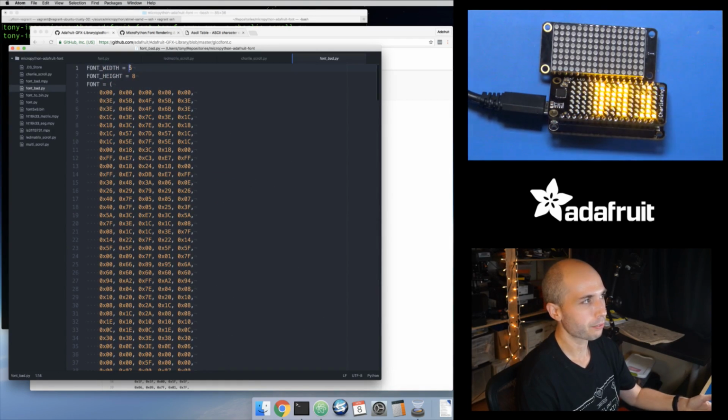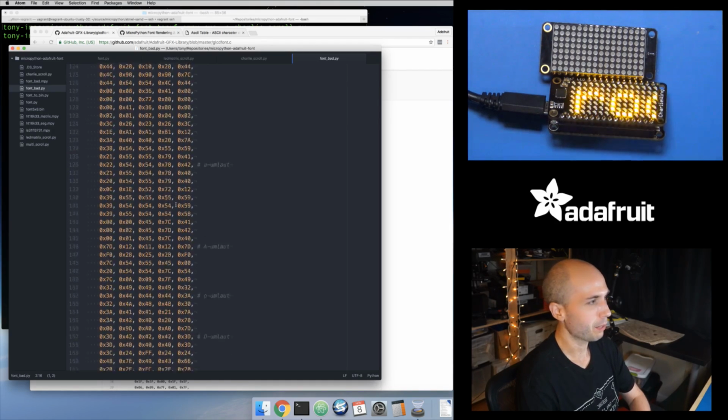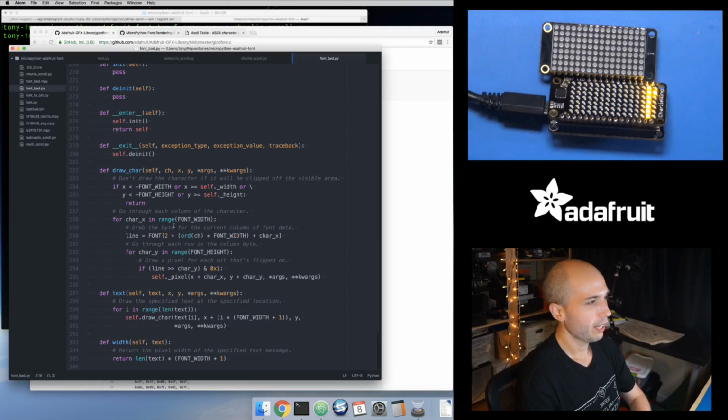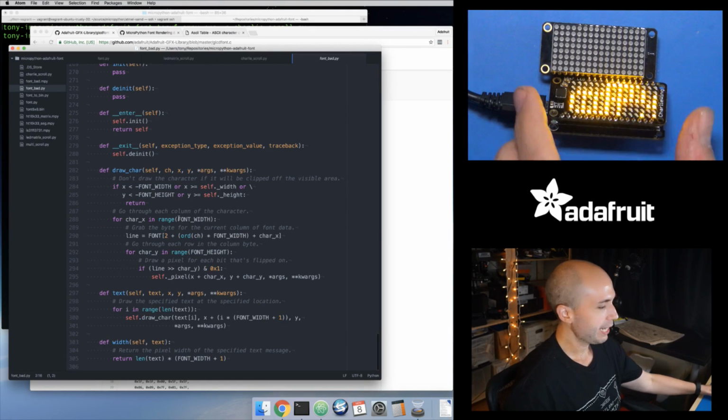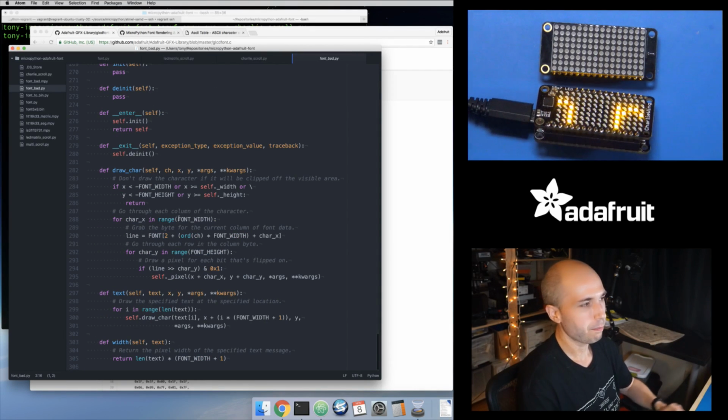So 5 pixels across and then 8 pixels tall. I have a height defined up here also. So I look at the width, and I go through each of the pixels in my font. Remember, there are 5 pixels in the font. And then I grab the byte that's associated with all of the rows of data inside that column I'm looking at.